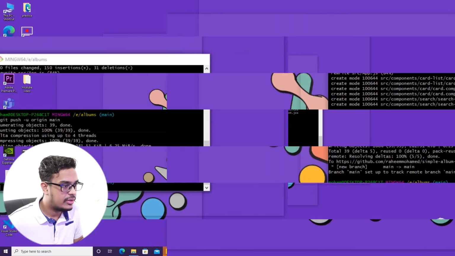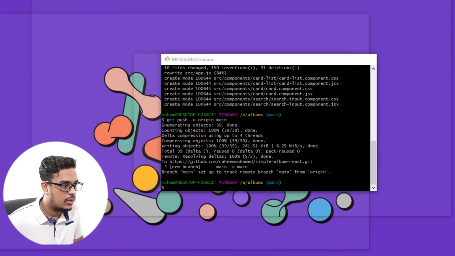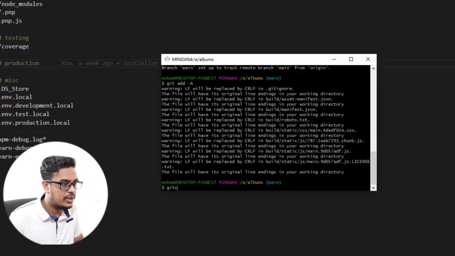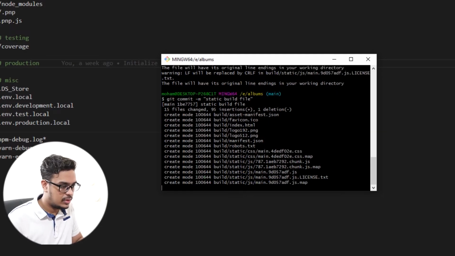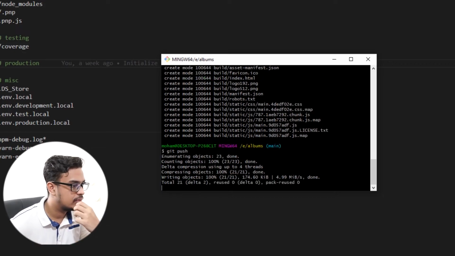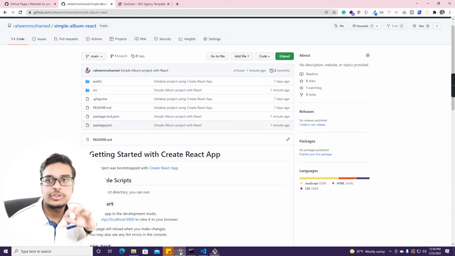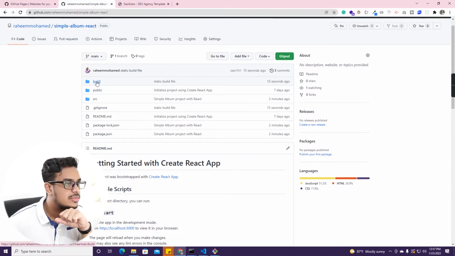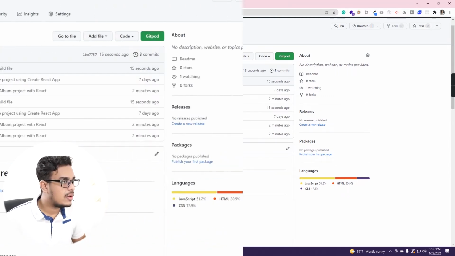So let's do this. I'm using git add all, git commit, static build file. Now the git push command to push all the changes here. It is pushed now. Let's refresh and see whether it's available or not. Yes, the build directory is available right now.